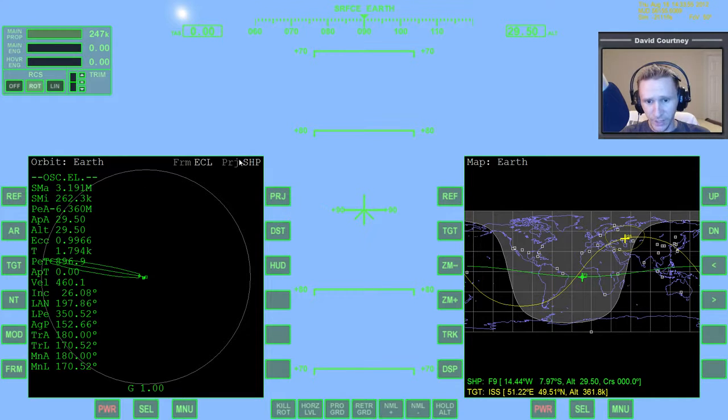Let's look over here. Projection as ship, and the distance readout is PeA ApA. The frame of reference probably doesn't matter, but we can change it to equatorial if we want.